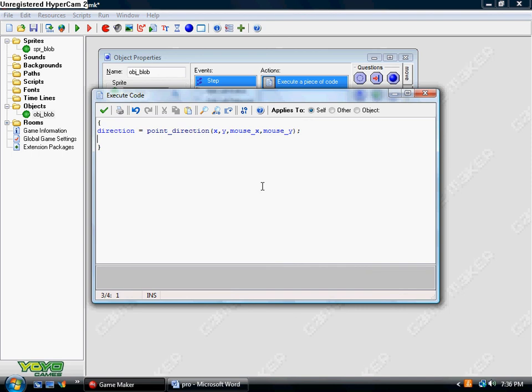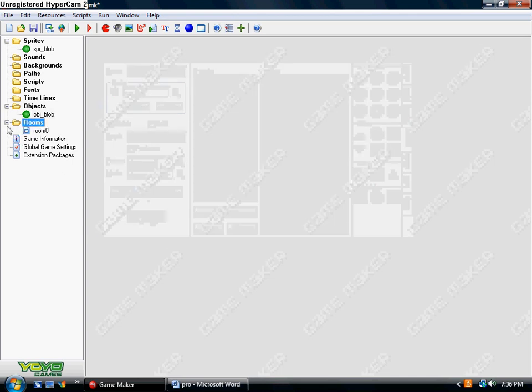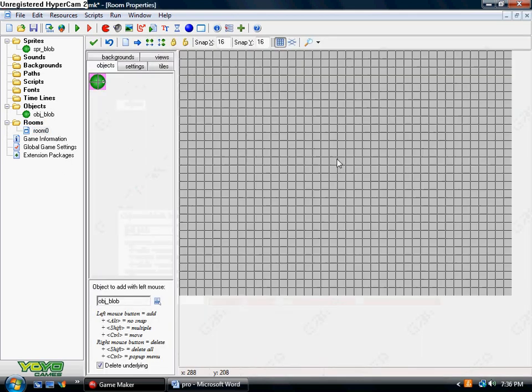Okay, also, now we need to work on the image angle that I told you about. We're going to set image_angle equal to direction. That means we're setting image_angle completely equal to direction. Now this should work. Let's put the object in the room. Get ready to play.